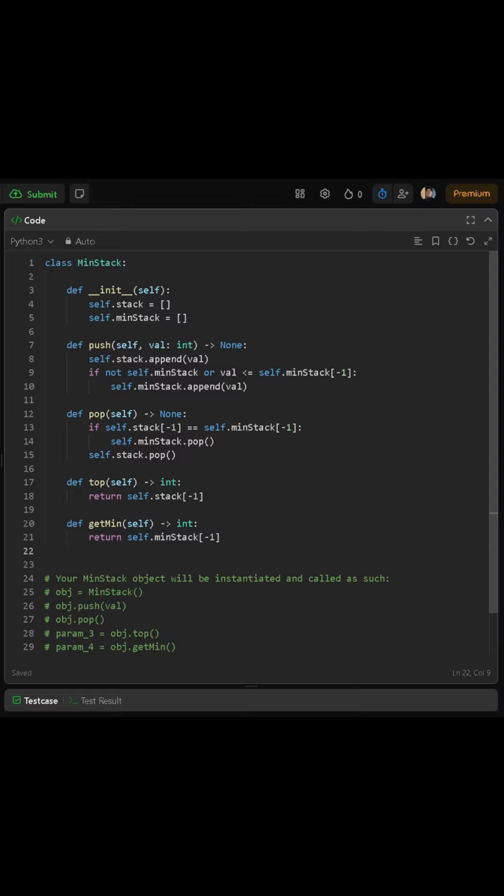Finally, we have the getMin method. This returns the last item in the min stack, which is the current minimum value in the overall stack. So we return self.minStack[-1].